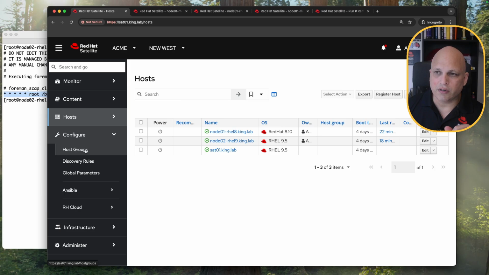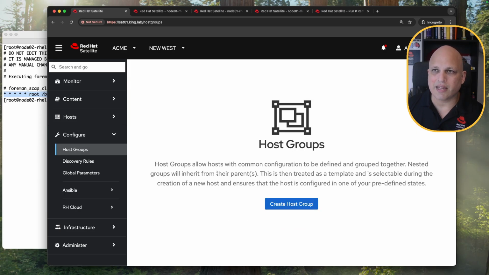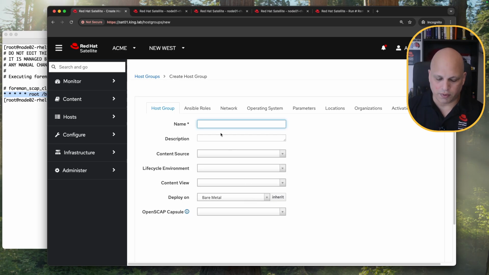Configure host groups. You can see that there is no host group at all. Let me create my first host group. This will be host group STIG rel 8. I know that my purpose here is STIG. My goal is STIG for rel 8.